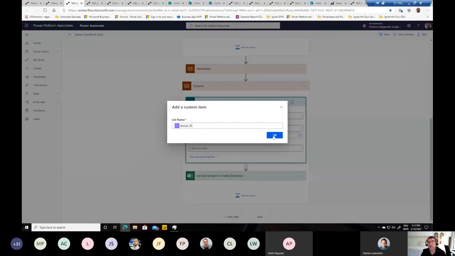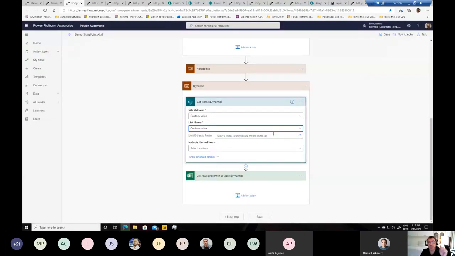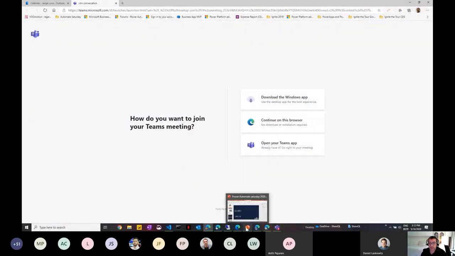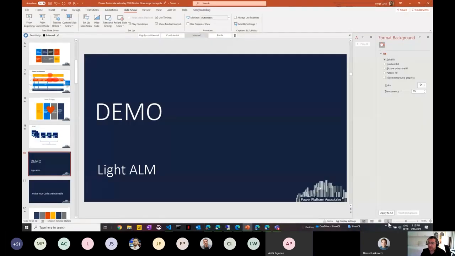So that if I have to move to another environment, I just change one thing, the environment variable, and it's moved. Okay, so that works very well. If you don't do that, you're going to face a nightmare. So that was a light ALM.